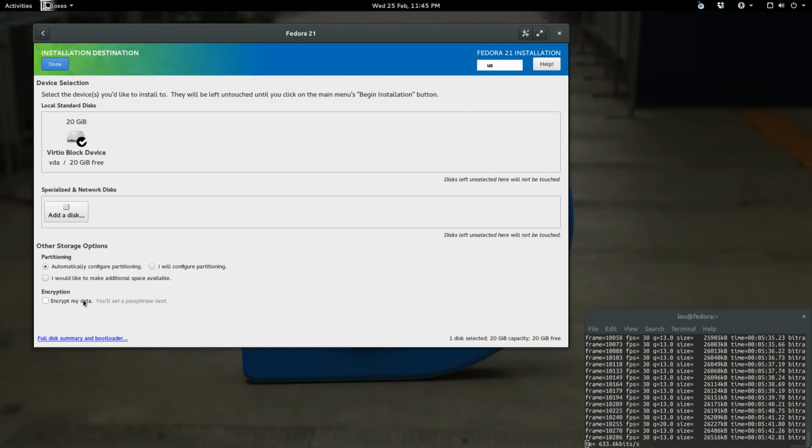We're not going to get into partitioning a hard drive because there's so many different things that you can do with that. It's a little bit more advanced. If you don't really know too much about partitioning or even what it is, you shouldn't be messing with it here. So just leave it as automatically configure partitioning.